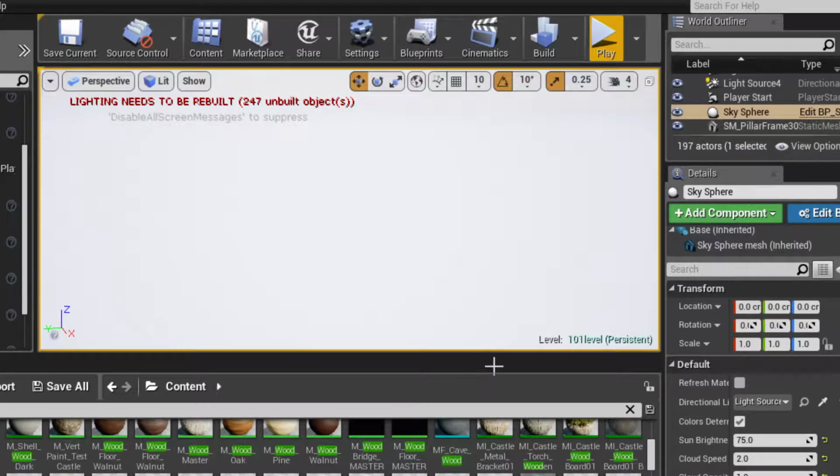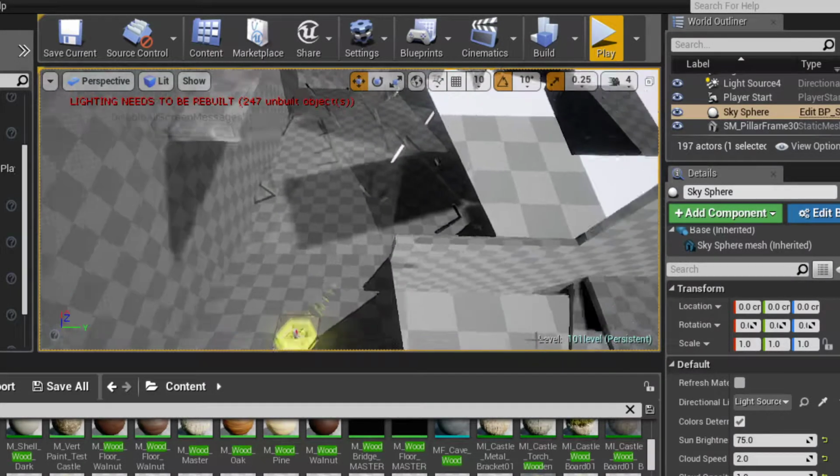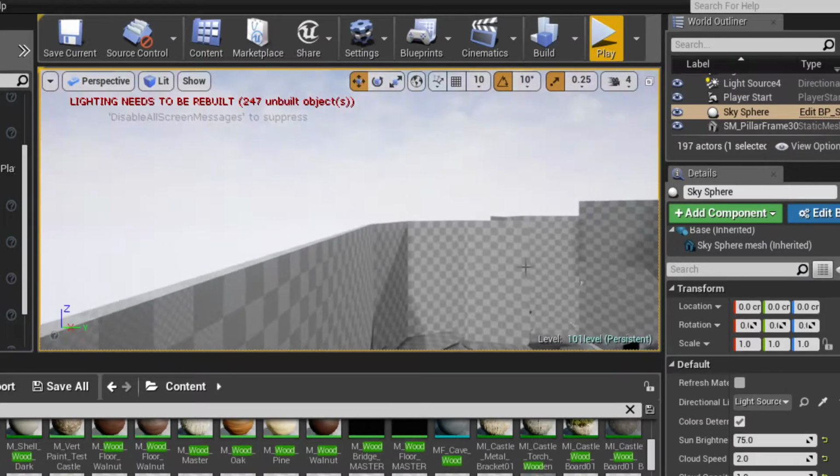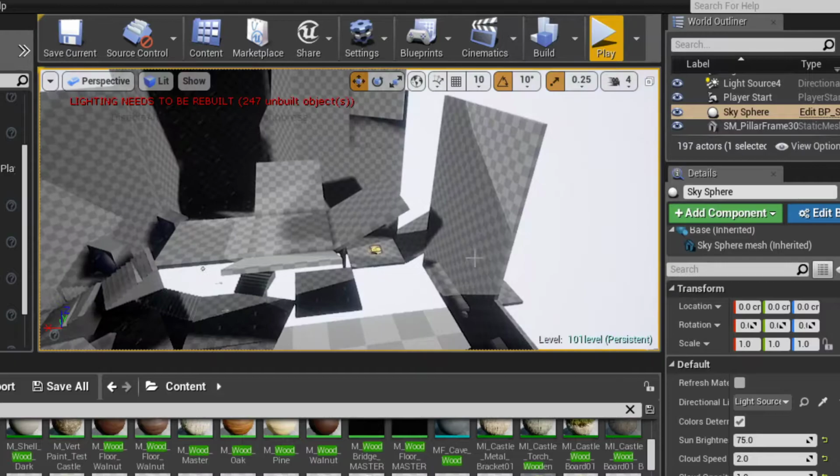All right. Hello and welcome to my gray boxing level. This is my first submission for the assignment of essentially just gray boxing a team deathmatch map.